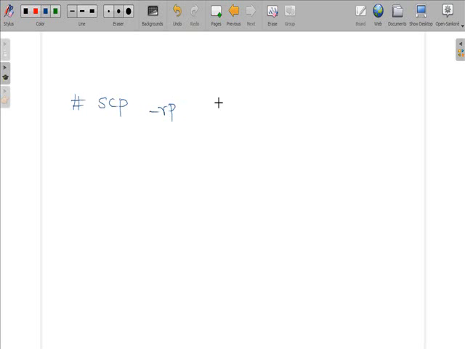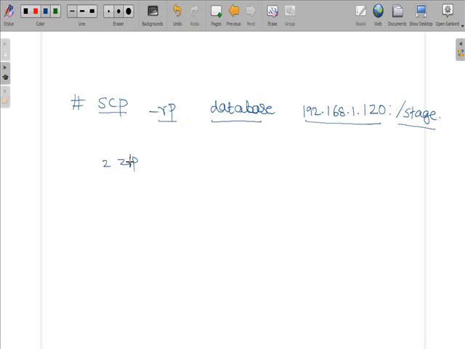scp -rp, for example, a software we are sending, a database. We can send it like this: the directory, then 192.168.1.120 stage. That means SCP, secure copy, with these options. We want to send this database directory to this machine's stage directory. Our Linux software is present in the form of 2 zip files. We need to unzip the 2 zip files, then we will get a directory called database. We will also see in our session how to send the software from the main machine to the virtual machine.